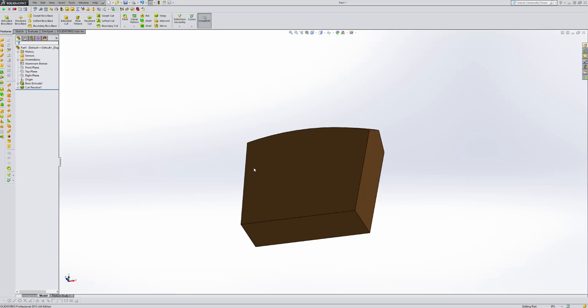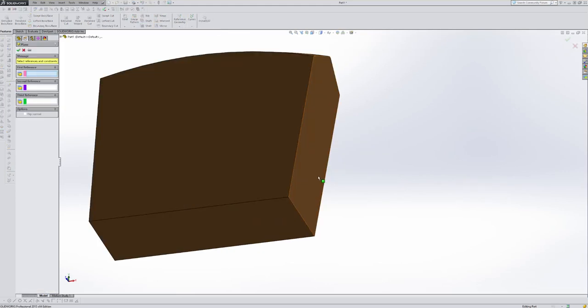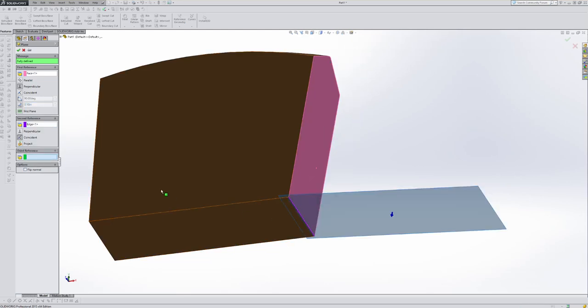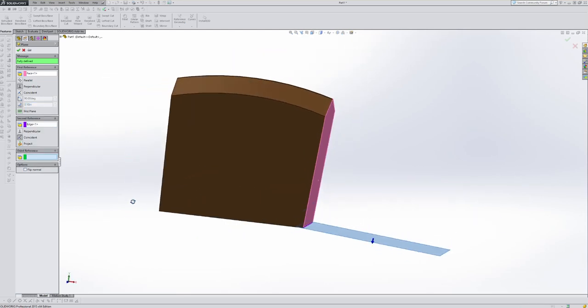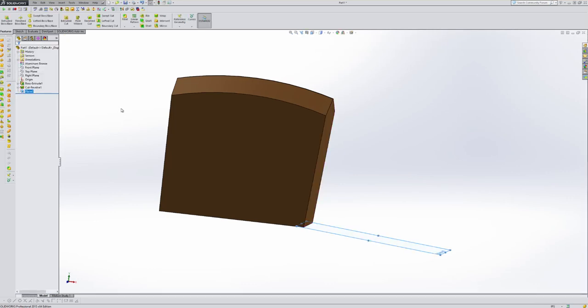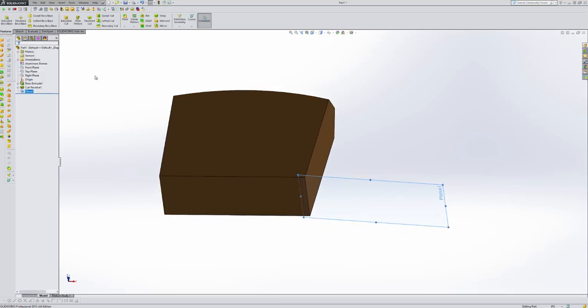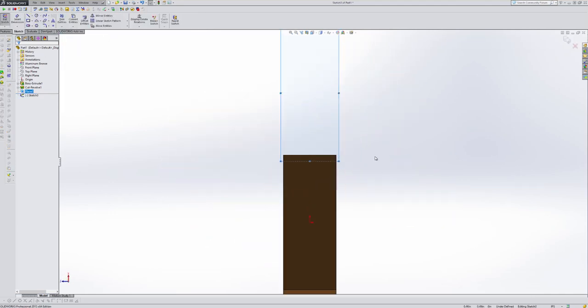There's a couple different ways to do it, but I want to show you how to use a plane to create a plane here and here. I want it to be perpendicular. So that is what I want there. I'm going to go ahead and accept that. And now I want to create a sketch on that plane, or a cut on that plane. So let's create an extruded cut.